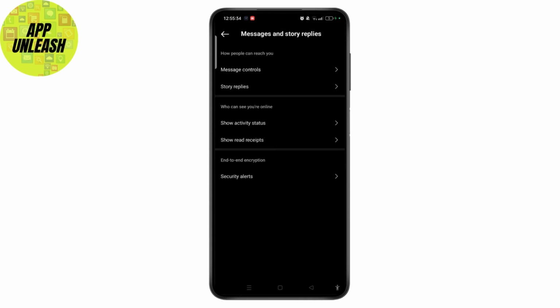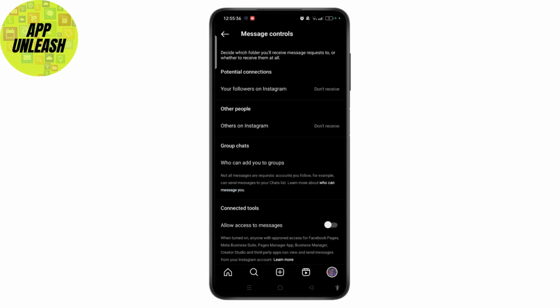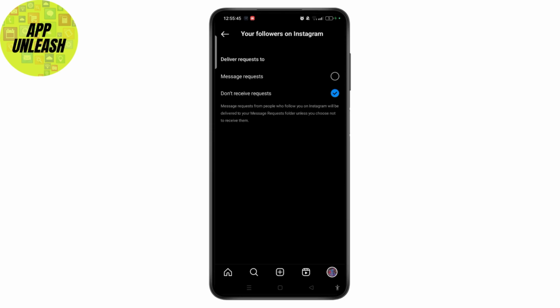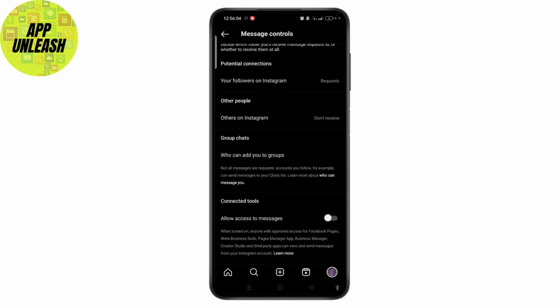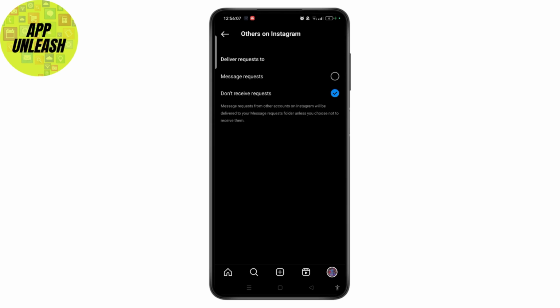Now under how people can reach you, select message controls, and here under potential connections you have to select your followers on Instagram, and here you need to tap on message request. So message requests from people who follow you on Instagram will be delivered to your message request folder unless you choose not to receive them. So you have to select message request, then come back, and on other people you have to deliver requests to message request. Then all the message requests will be delivered.